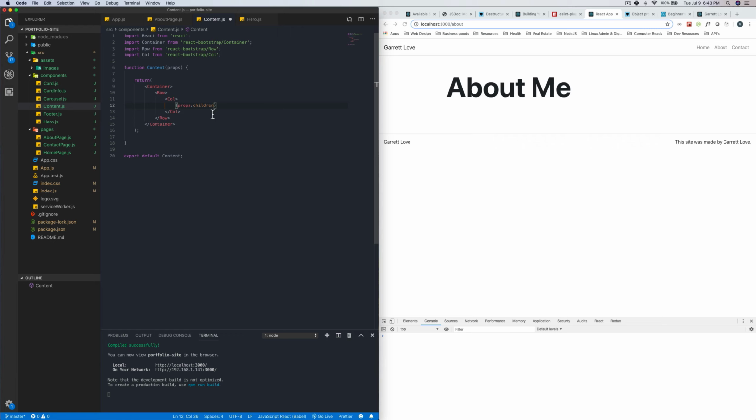Okay, and then we will also set this fluid to true. Whoops. And then we will also set this class name to be justify-content-center. And now we should, in theory, be able to use this here. So let's try Content, make sure that gets imported.